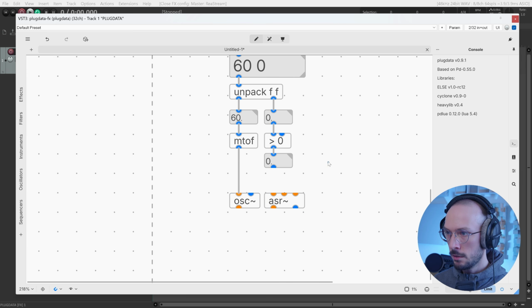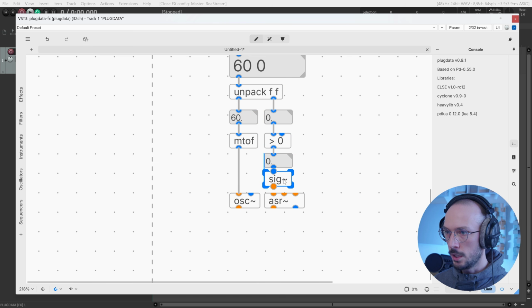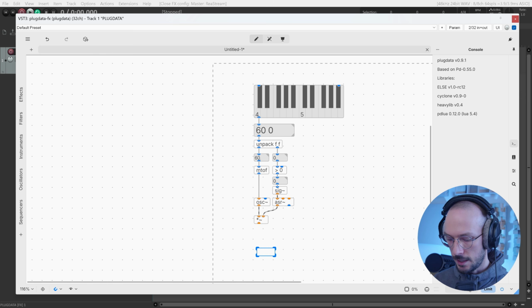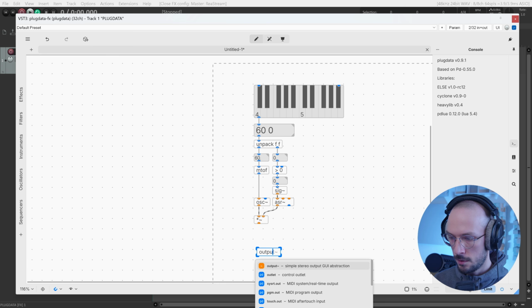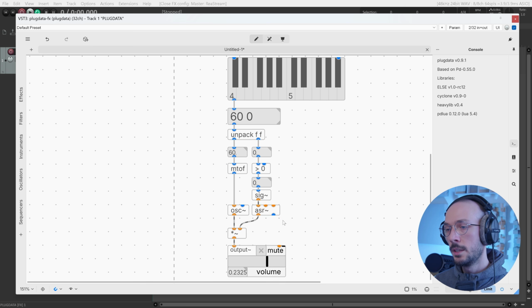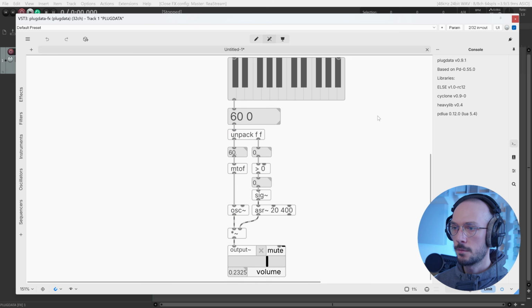And if I'm not getting wrong, I need to convert the gate to an audio signal. I can use sig~. I then multiply my oscillator by the envelope and I send it to the output module. Let's turn on the volume. Oh, and I need to set attack and decay time. So 20 milliseconds and 400 milliseconds.